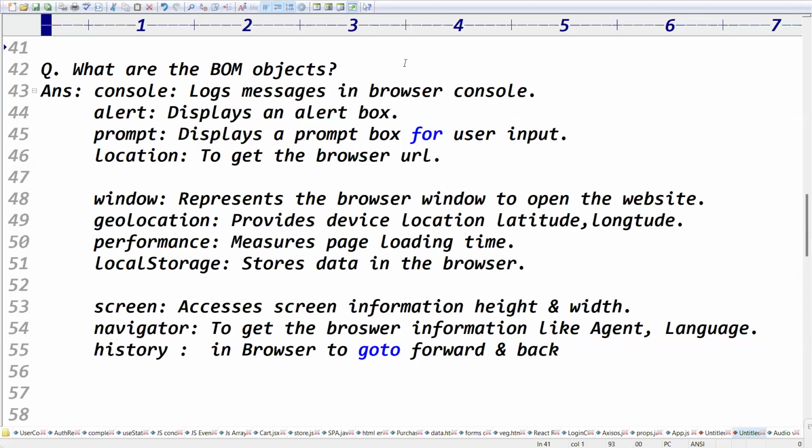We talked about what is the DOM and what is the virtual DOM, what is the diffing, what is BOM versus DOM, and what are the BOM objects.